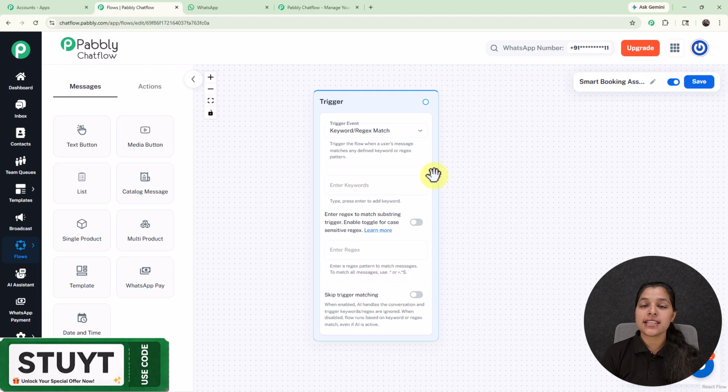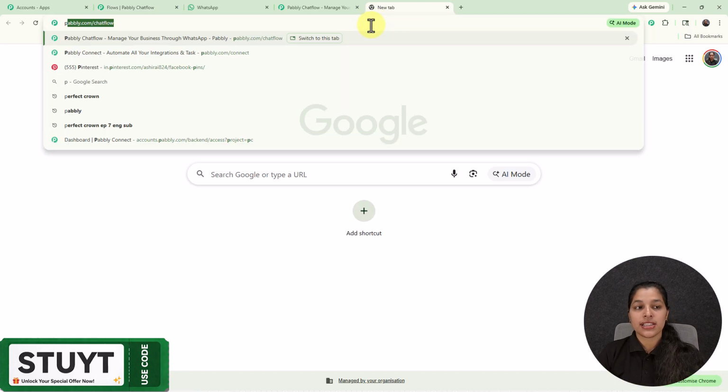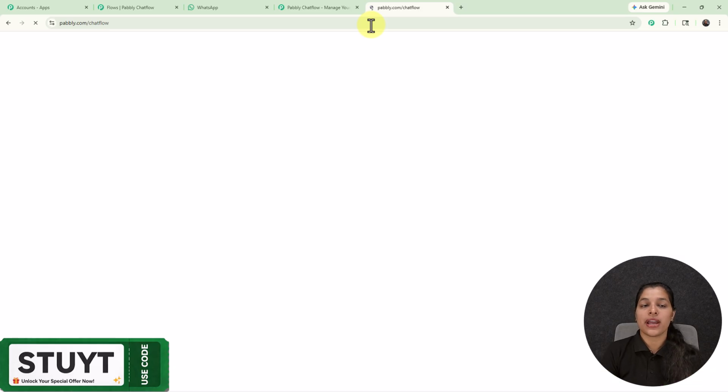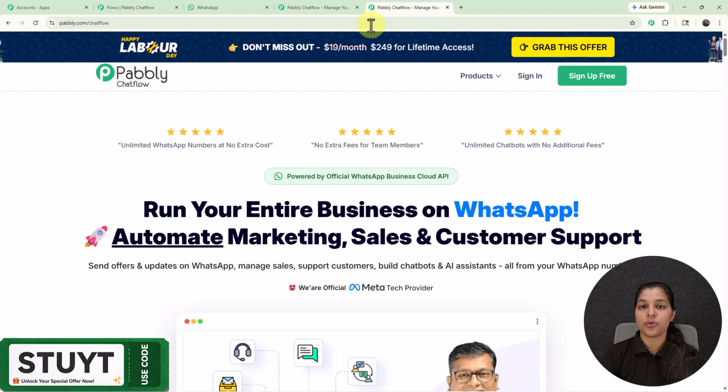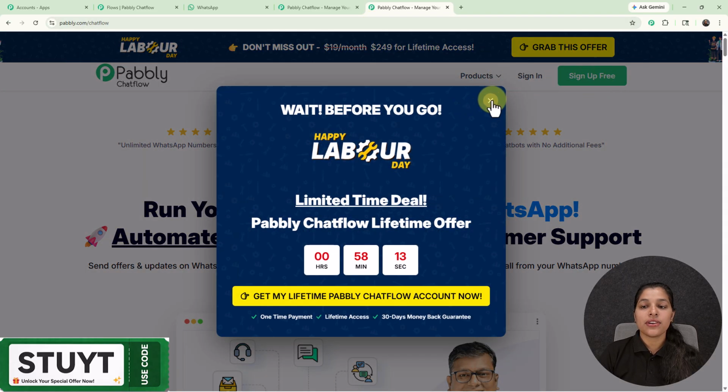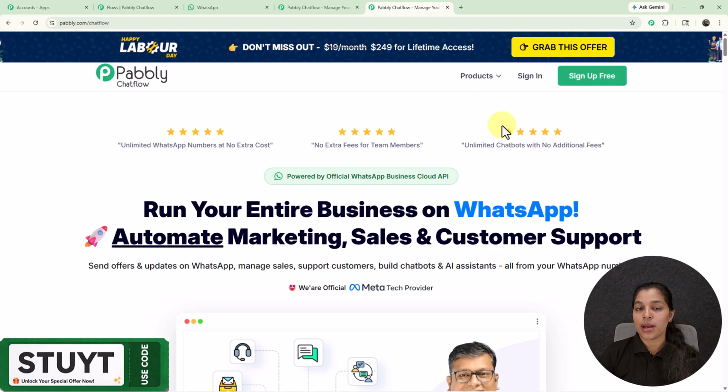So if you are an existing user, then you definitely know how to get onto this page, but if you are a new user to Pabbly Chatflow, then you have to access it by opening a new tab and typing its URL, that is pabbly.com/chatflow. And once you enter the URL, you will land on the home page of Pabbly, where you will see two options, that is sign in and sign up free. So if you are a new user or logging into your account on Pabbly Chatflow for the first time, then you can just click on sign up free.